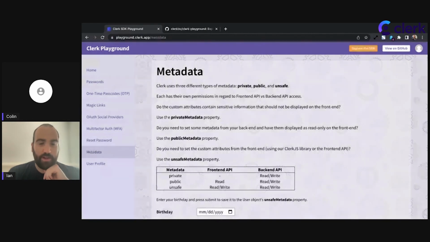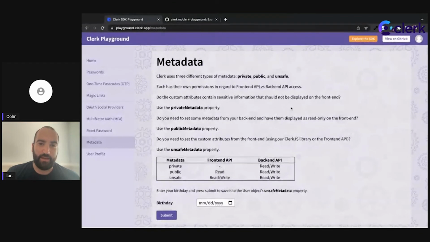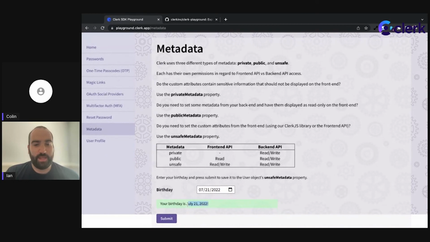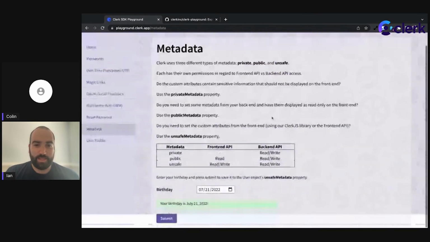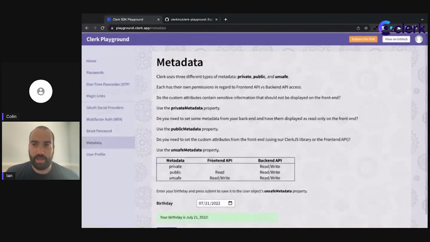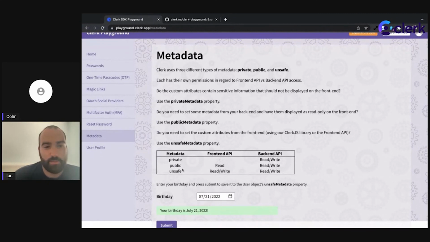Other thing we're showing off here is the different types of metadata. We're showing off how there's private metadata, public and unsafe. In this example, we're just using unsafe metadata to select your birthday. So that's something you could do. I'll just say my birthday is today. Why not? Submit. And so then we're saving this to the user. So even if you leave and come back, that date is now associated with your account and your metadata, so that is available for your application.